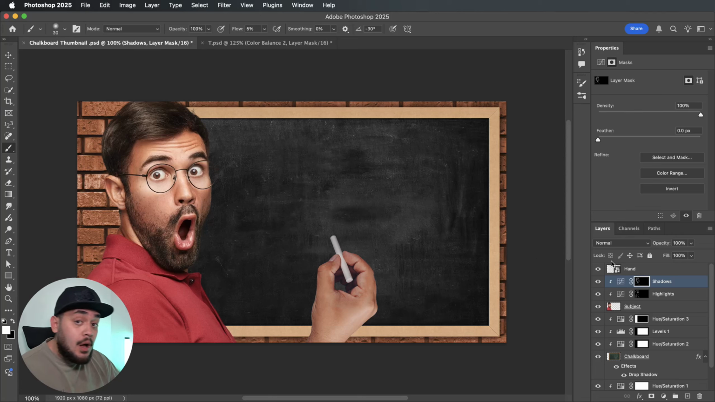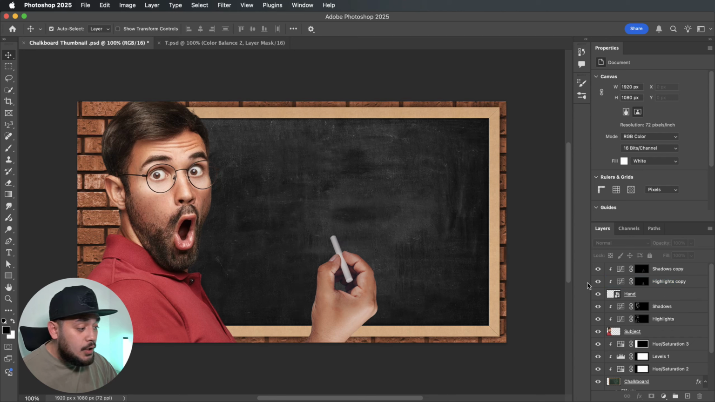So create two curves layers and clip them to the hand layer and go ahead and just do our dodging and burning on the hand. I'll be right back in just a moment. So as you can see guys, I've gone ahead and done my dodging and burning on this hand layer.